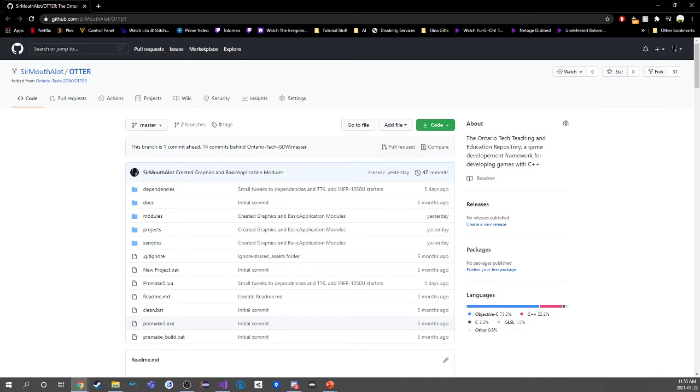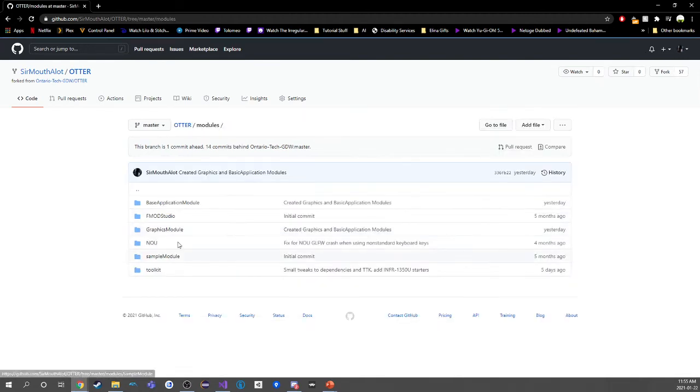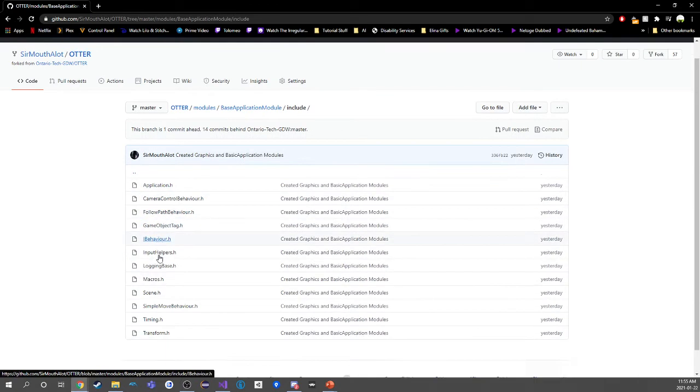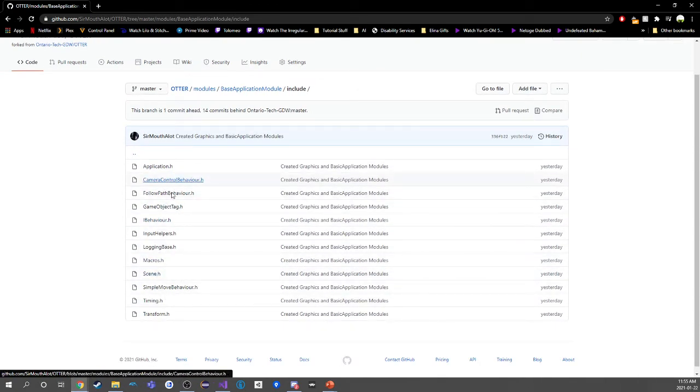It's completely up to you. It's whatever you want to do. Worth mentioning though, if you know Otter, this tutorial is more than basically done. It's completely done. The only thing that I've changed from the original Otter is I added a graphics module and a base application module. The application module just includes the basic behaviors that you implemented in class.